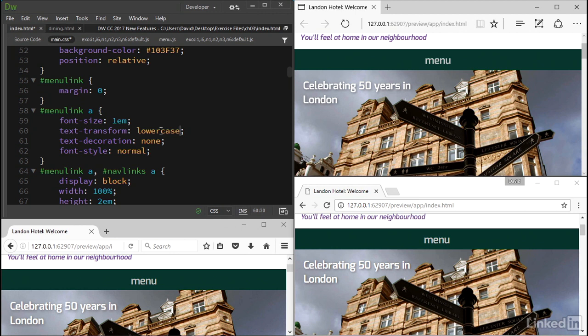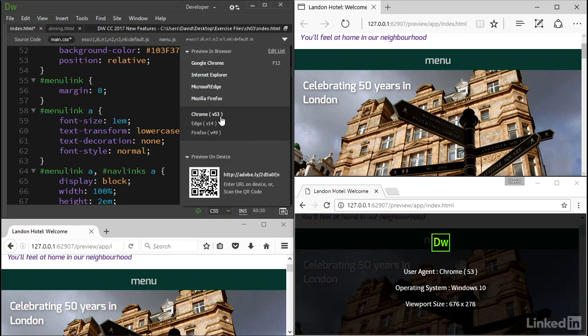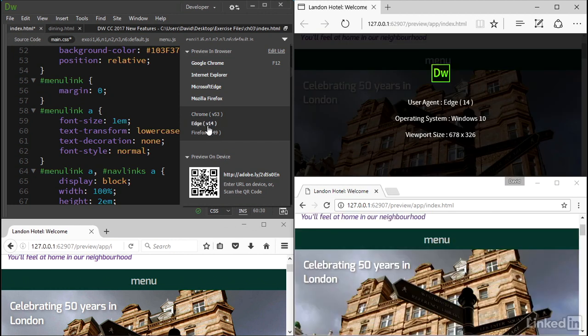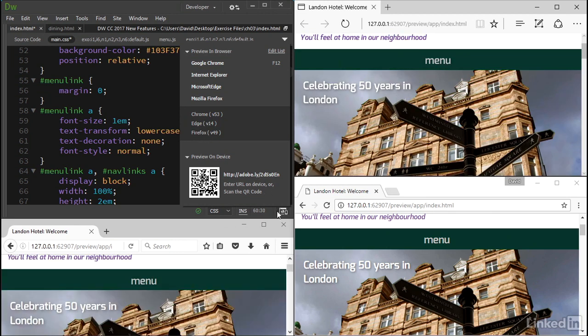Real-time preview also gives you information about the browsers that you're using. So if I click this icon again, and then mouse over the names of the browsers. The one that's open now is Chrome and the version 53. We see the operating system is Windows 10 and the viewport size. Then with Microsoft Edge, we get the same details there, and similarly with Firefox.